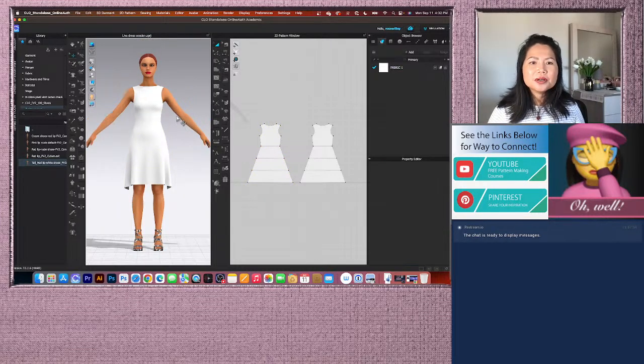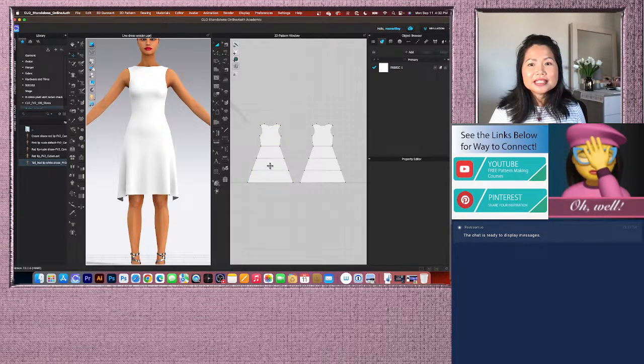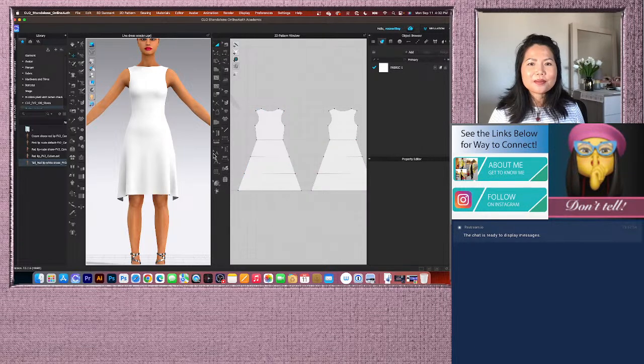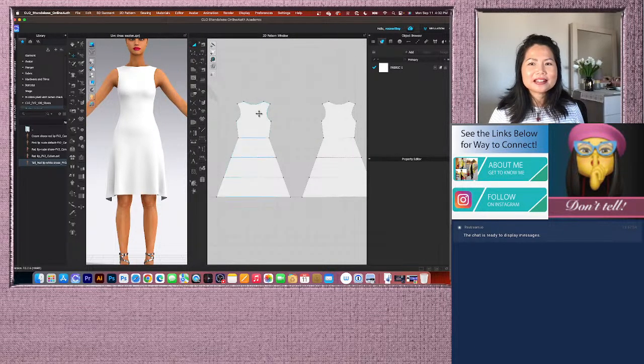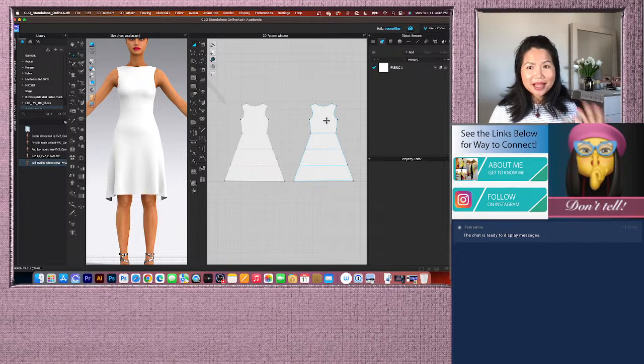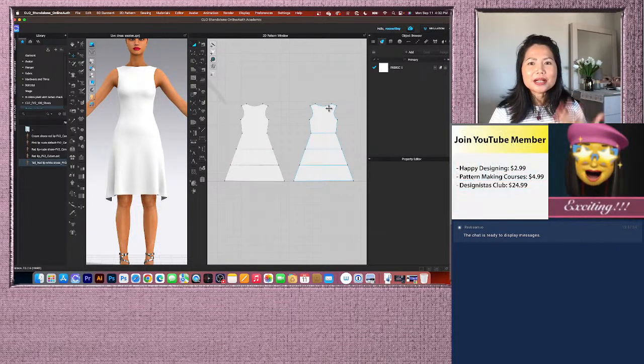Okay, so now with this design that we just did, I'm going to get creative here. We created the back pattern here. We want that kind of oval neck, but the front, let me drink some water.